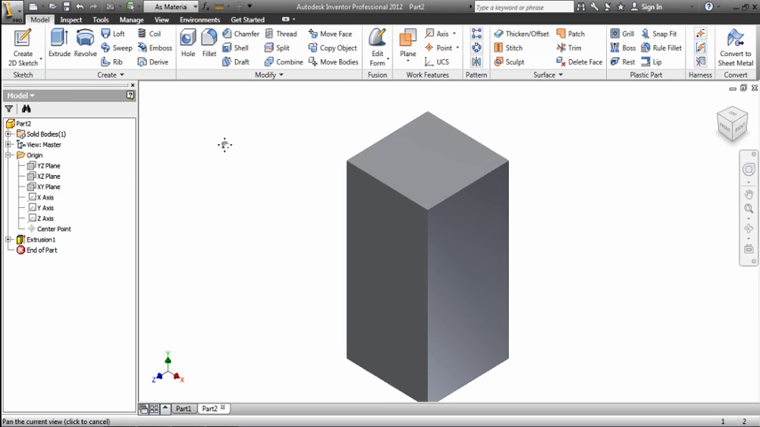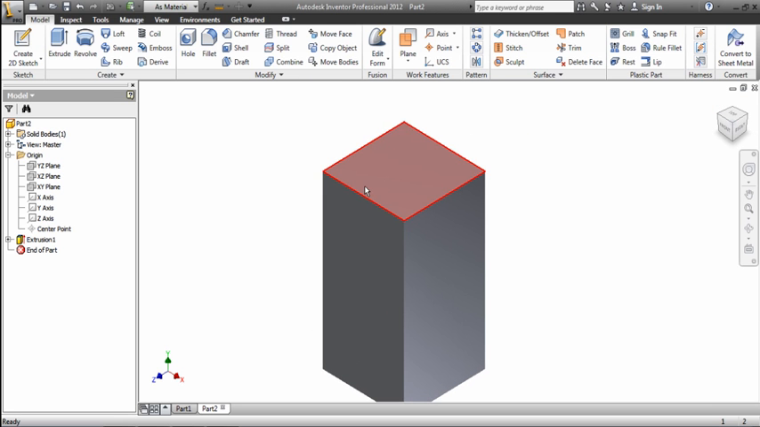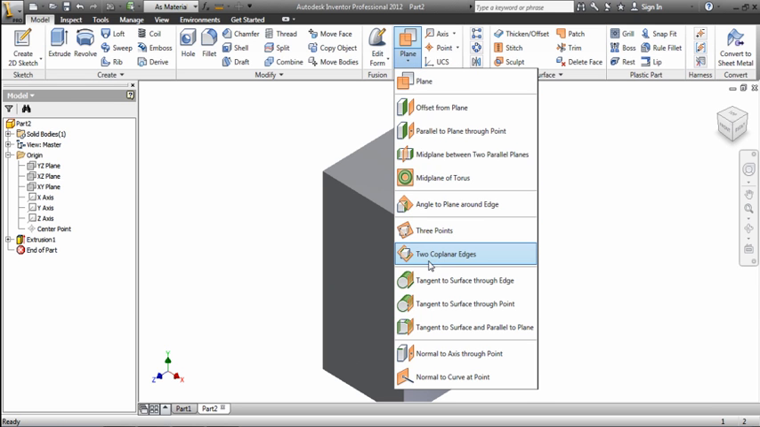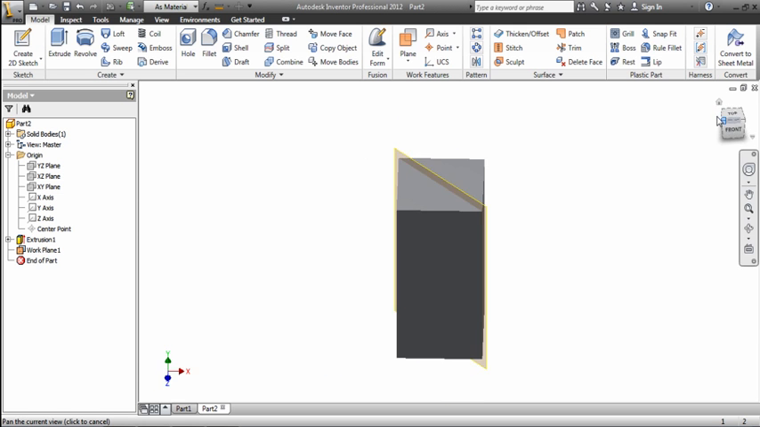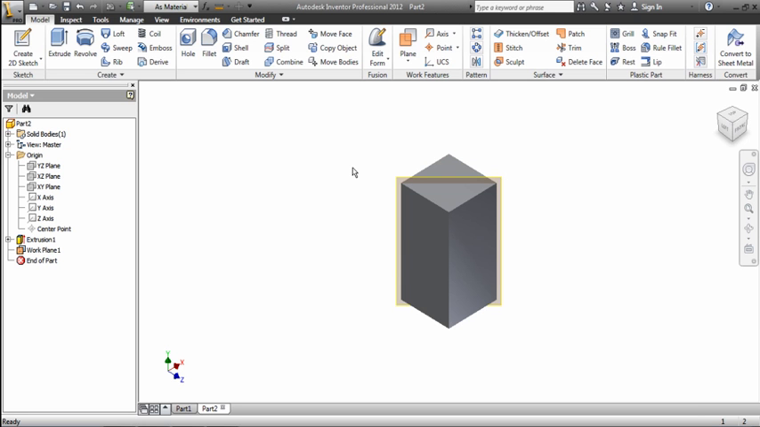Okay. Now I've shown you the regular revolve, just revolving from a profile. Now I want to show you how to cut revolve something. So in order to do this thing that we're about to do, I want to create a new plane. So I'm going to go to my planes, and I'm going to choose two coplanar edges. And I'm going to choose this edge that's in the front and this edge that's in the back. And now if I look, I've got a plane that cuts this thing right down the middle.